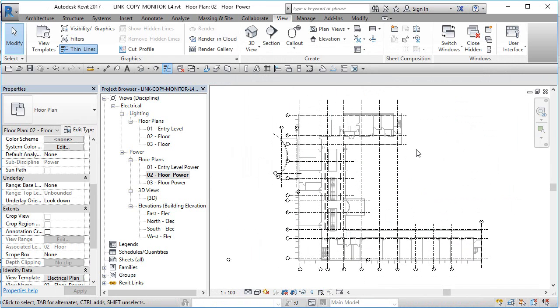So that's our lesson on copy monitor, linking in an architectural file, creating some views, and doing some visibility graphics, as well as making some new floor plans.